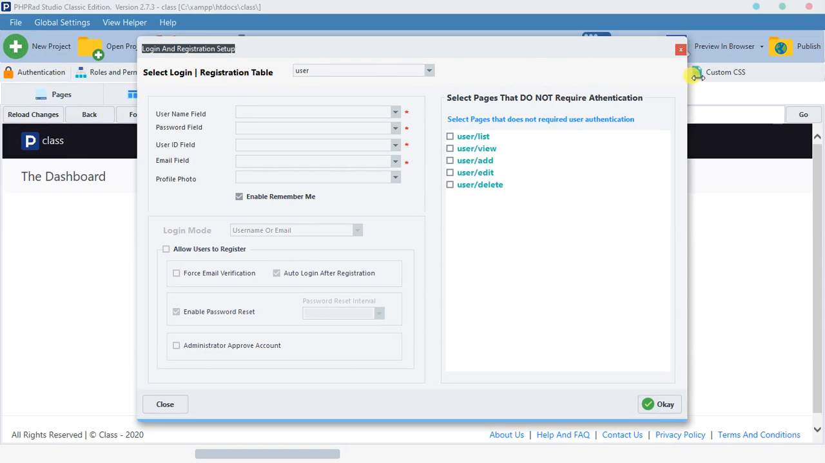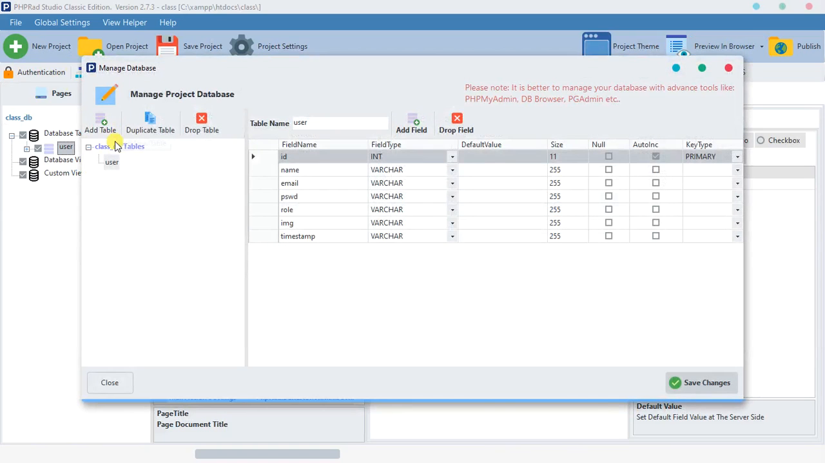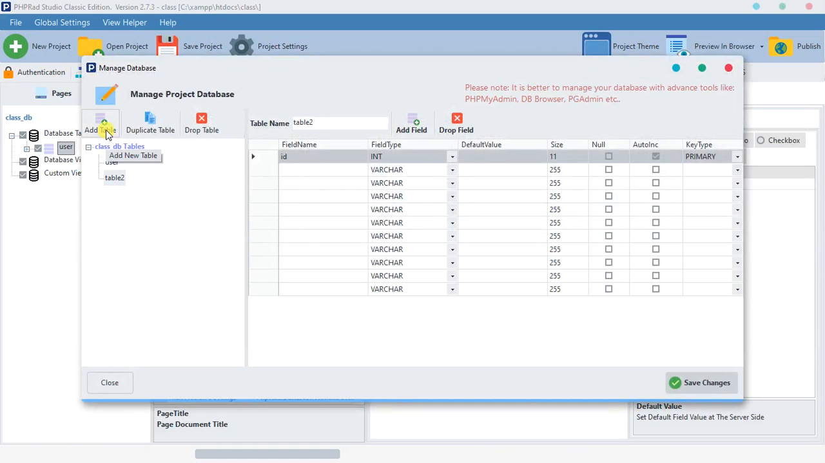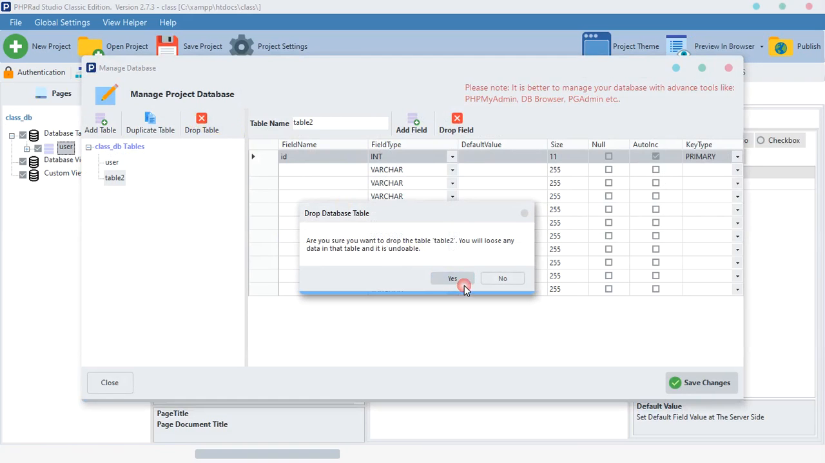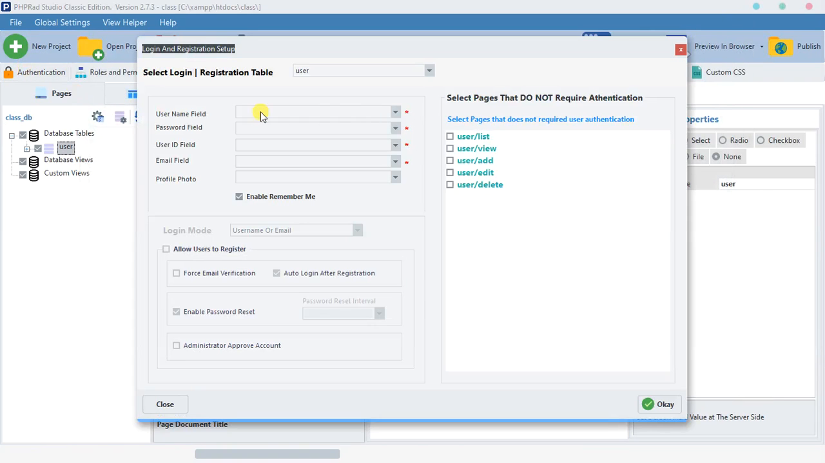Let me show you. Let's close this, come over to these pages, click here. You may add more tables here and give it the names you want and the fields you want, and you just select it. When you are done, save it and come over here on authentication. Select that table you want. For my own case, I want user, and these are the fields that are necessary.